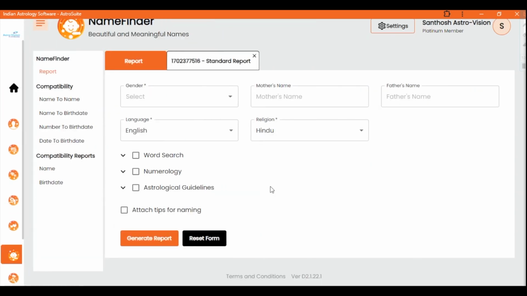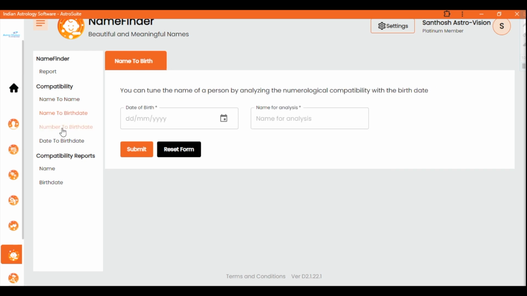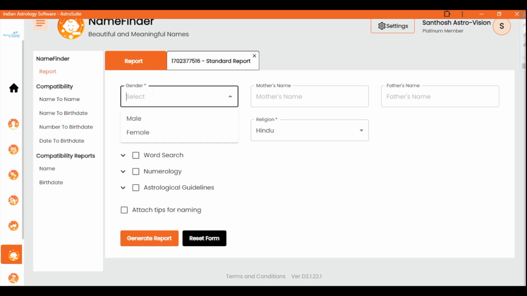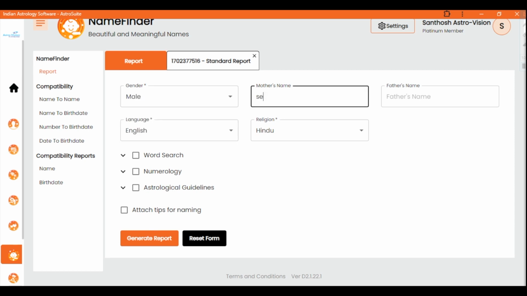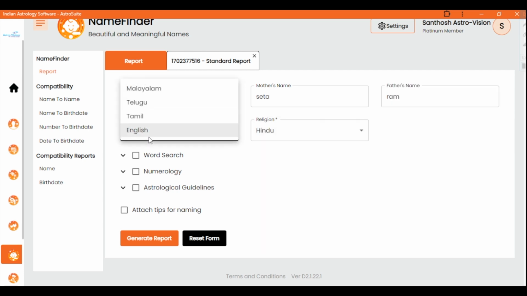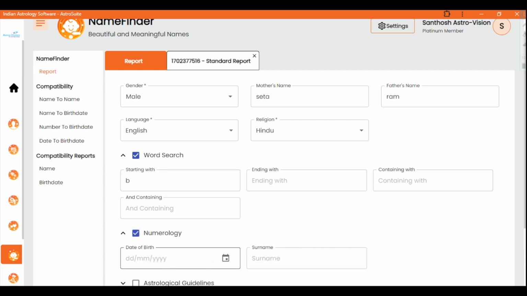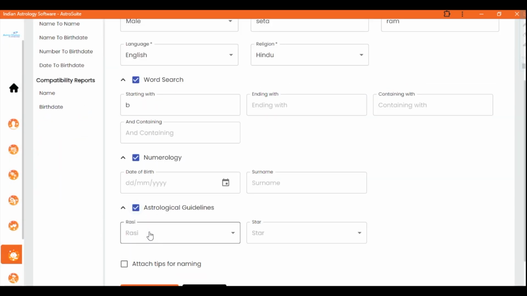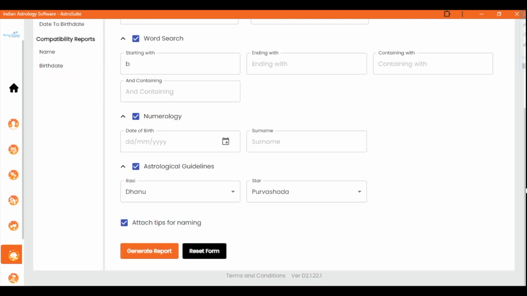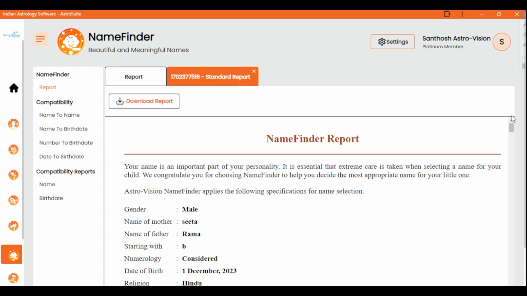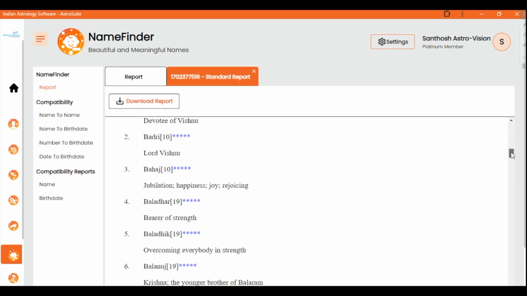Name Finder is a tool designed to find beautiful and meaningful names for babies. It's an easy-to-use tool with lots of name suggestions, each with its special meaning. You can choose names based on your preferences, such as religion, name combinations, numerology, or astrological guidelines of Rashi and star. You can select all these options together to get refined suggestions too. Select a name from this thoughtful collection, ensuring a meaningful choice for your little one.